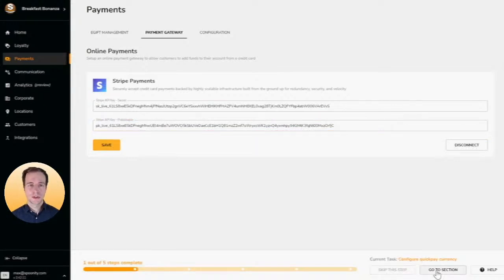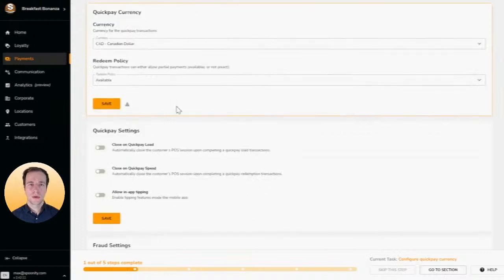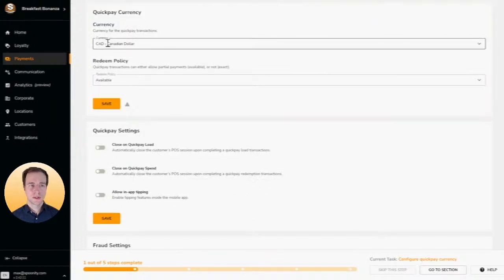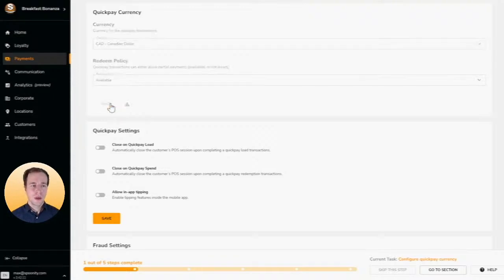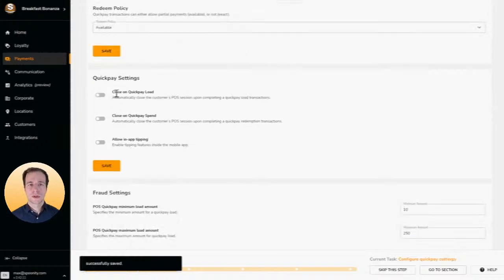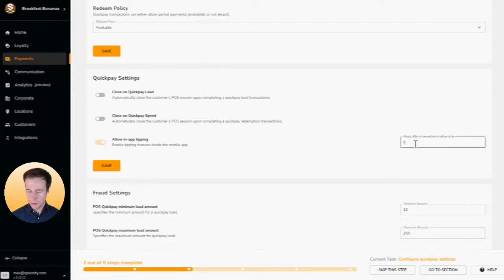By clicking Go to Section, it'll prompt me with the next set of questions. Here I can see the Canadian currency, the redeem policy. Both of these are fine for my particular configuration. Down below, it'll prompt me for some quick pay settings. In this particular case, I'd like to allow in-app tipping and specify that I'd like to allow customers to be able to tip within 4 hours after placing their order.